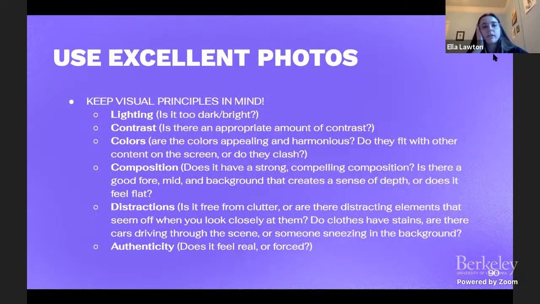And so here's some principles to keep in mind when choosing your photos. Lighting, contrast, colors, composition, distractions. You want to think about if the elements are too busy or if the busyness is helping your brand. Definitely keep that editing out mindset. And then authenticity. Does it feel forced or is this genuine?